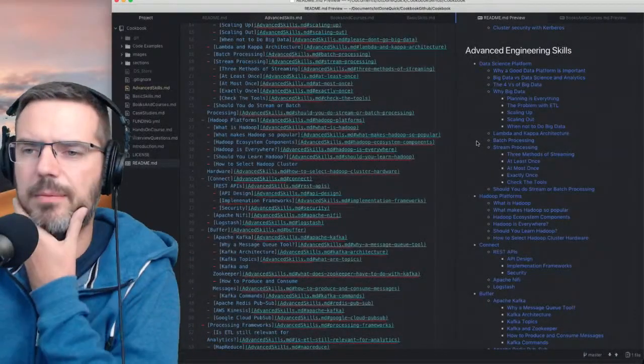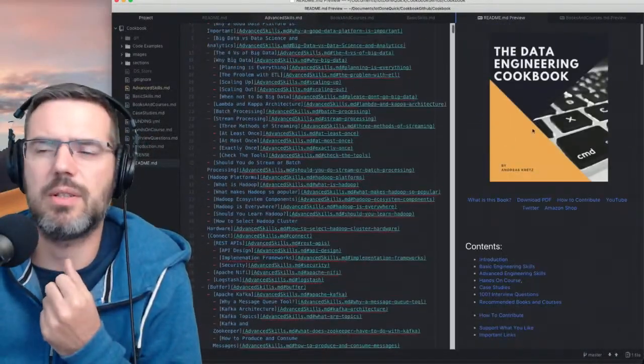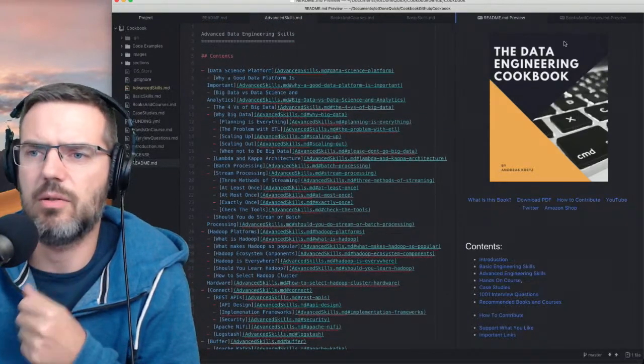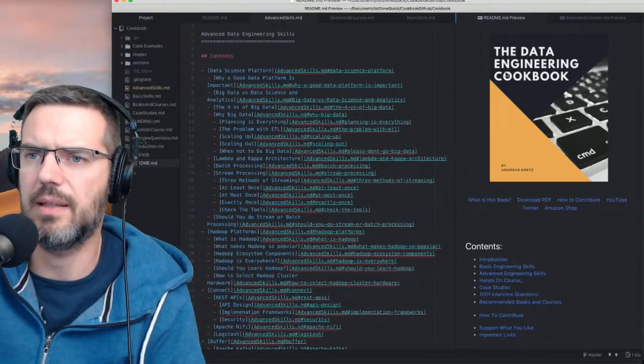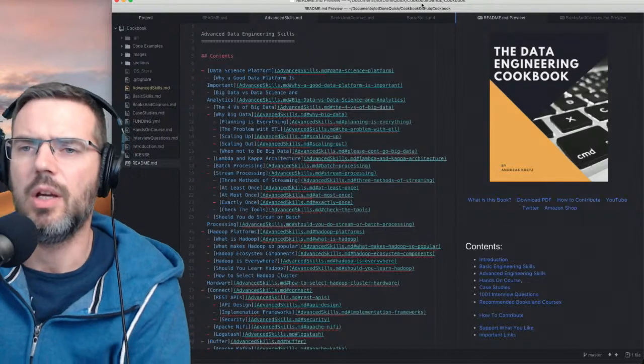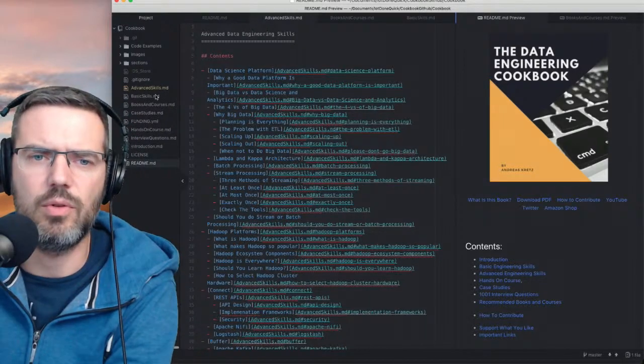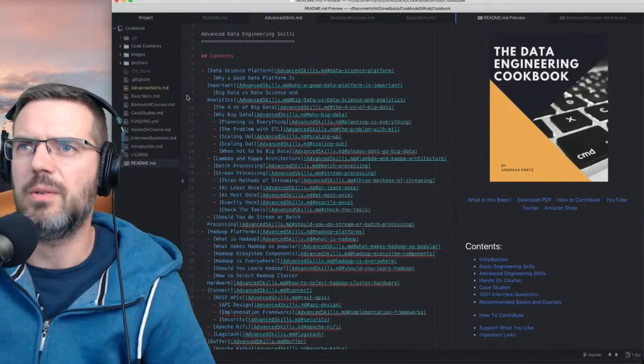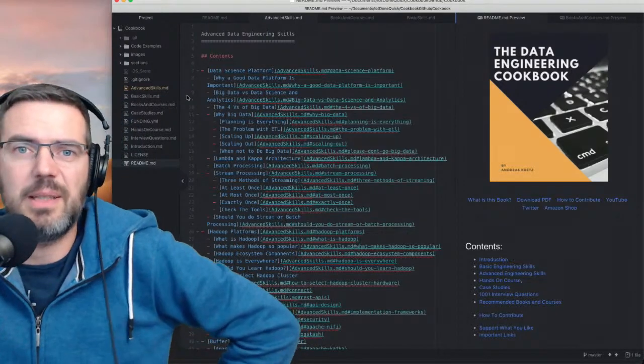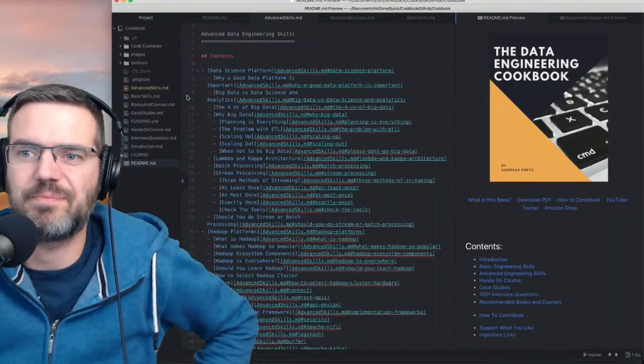So here's basically how I edit the cookbook. I'm editing the cookbook with Atom. Atom is a great editor for markup files. Really like it.